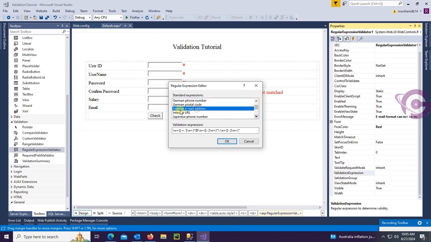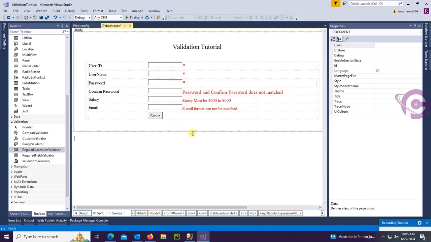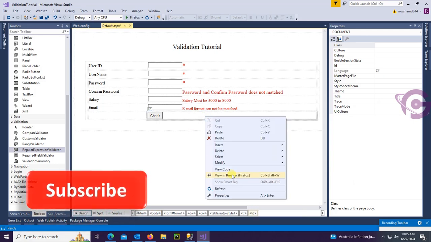And for the validation expression, select a validation expression from the standard expressions. The validation expression will be Internet email address. Select the Internet email address from the standard expressions for the regular expression validator. Okay, it's selected. Let's check.